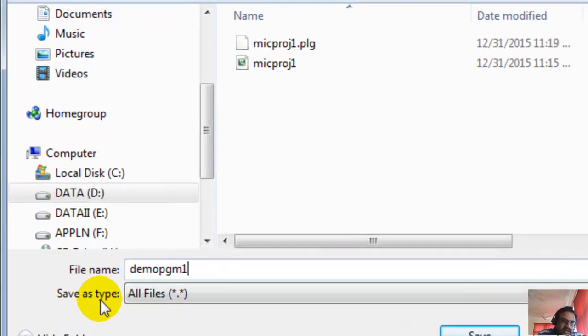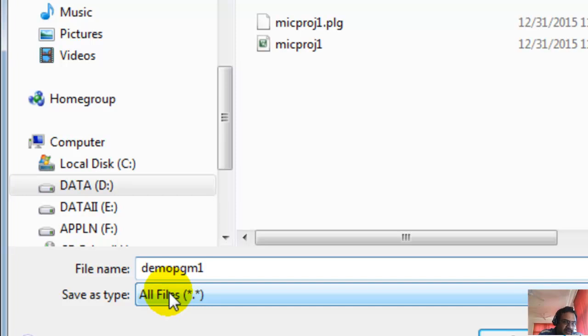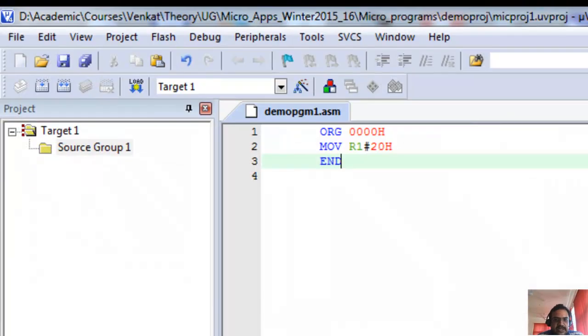Now if you note the file type, everything will be highlighted as all files. So it's up to the user to say to the tool whether it is going to be a .asm or .c file. If you do not specify, it will be saved as a generic file and you will not be able to locate it when you want to add your file to the project. So please be careful to specify program name dot extension, that is it's going to be either .asm for assembly or .c for C extension. Since this is going to be an assembly demo, I'm going to save it as .asm and press enter.